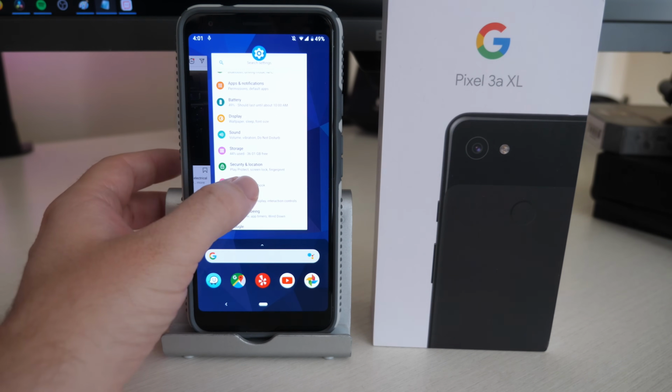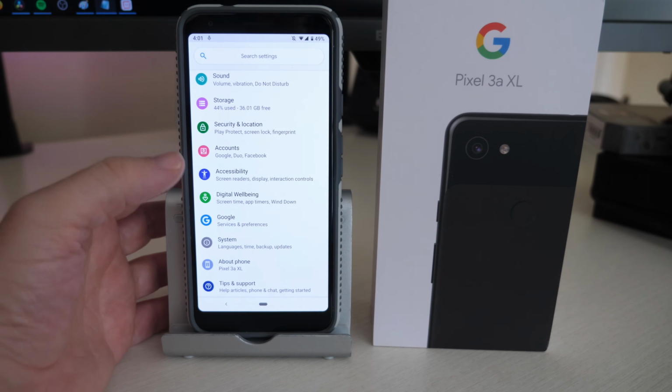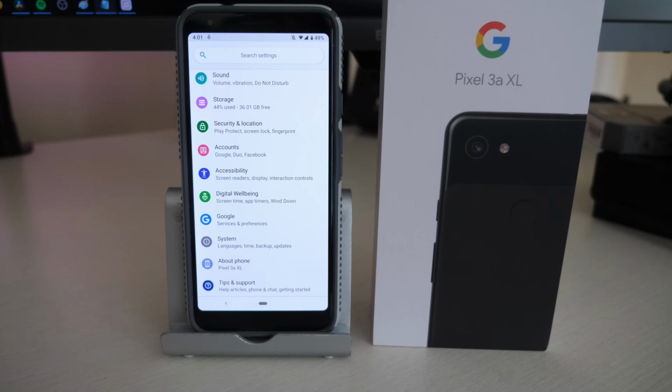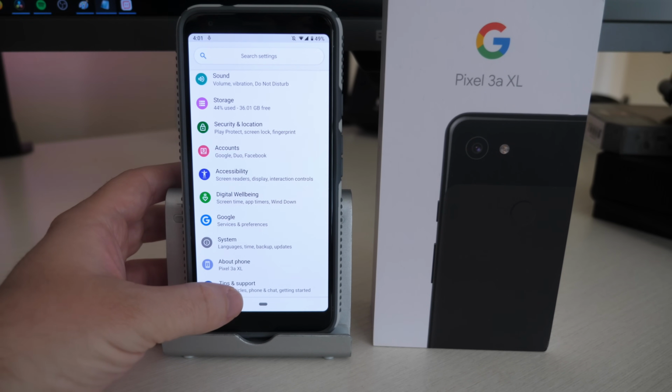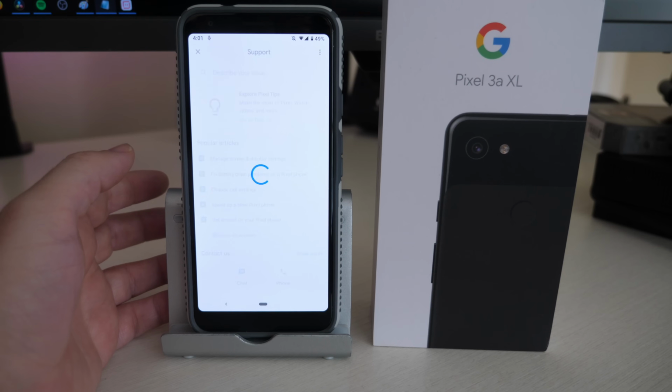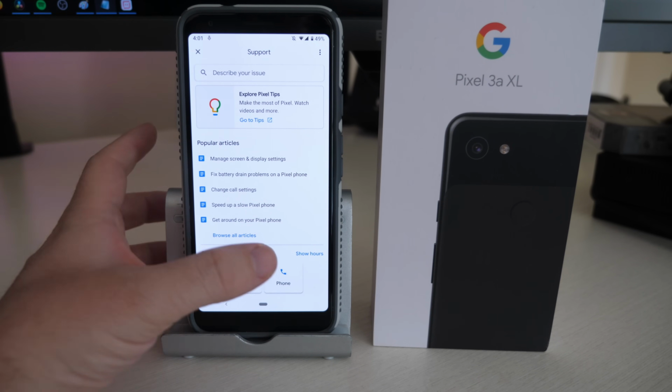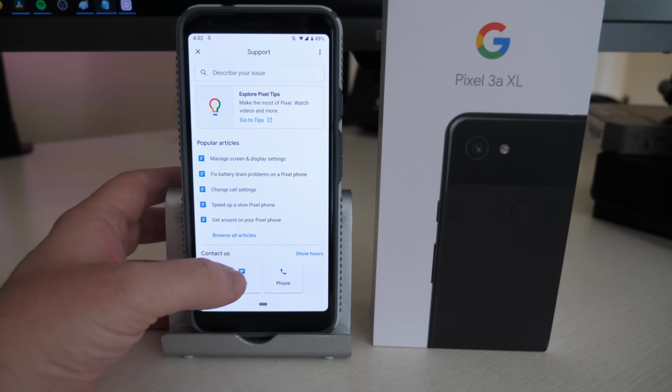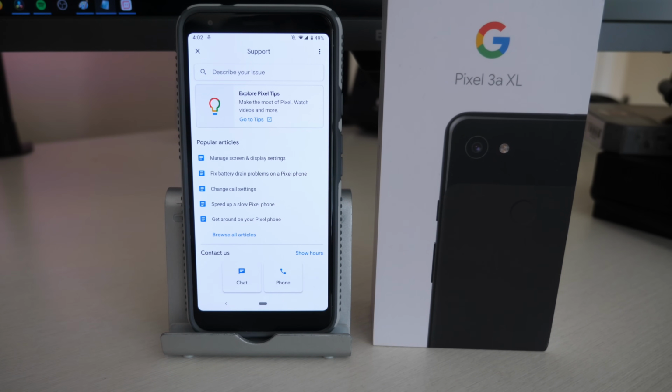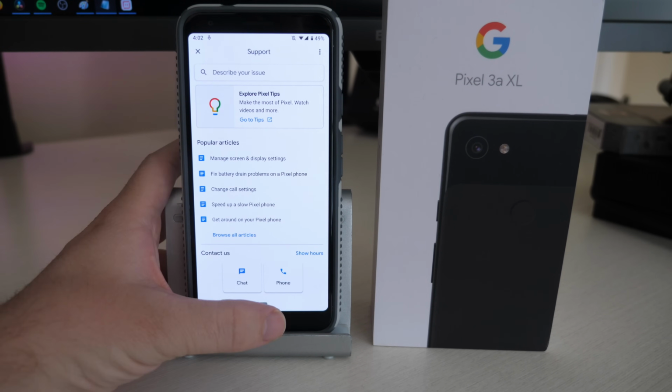And then lastly, just go right back into settings. If you ever need support from Google, you can actually chat with them. Very simple and very easy. Go to the very bottom, you'll see tips and support. When you get in here, you're gonna see chat. You can chat or phone. I just do chat, and you hit chat and you can literally chat with them from your phone, tell them about a problem you have, and get some support that way from Google.